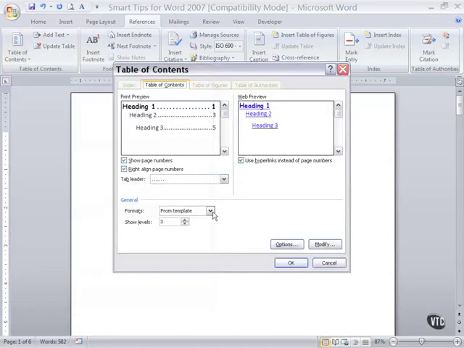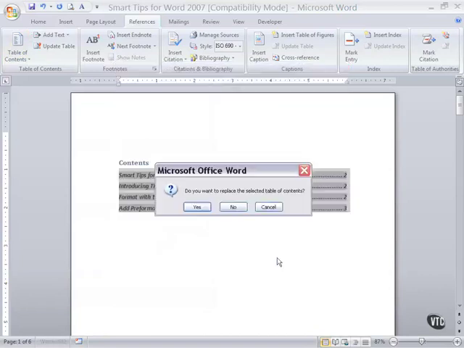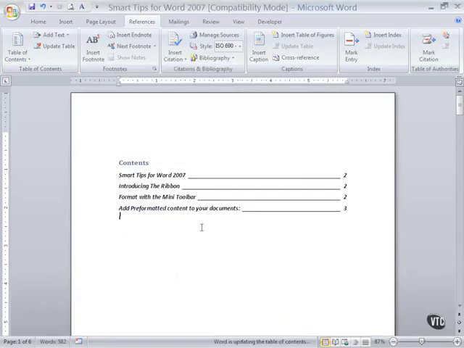This will allow me to choose a different format. Notice here that I will have a line rather than the dots. When I say OK, I will replace the Table of Contents and you'll see it's just a slightly different style. Make sure that you experiment with all of the styles to see which will work for you.